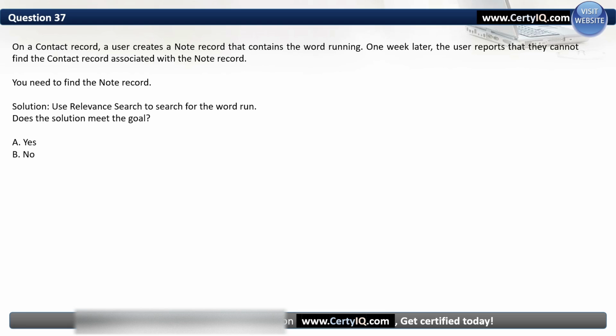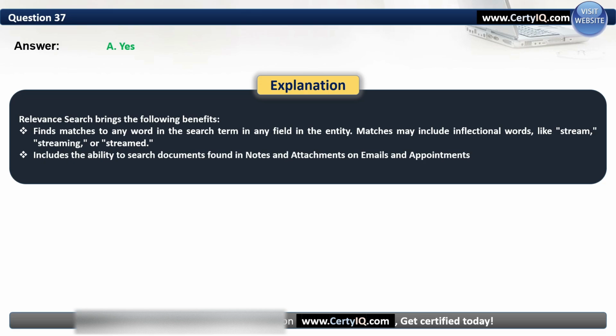Yes. Relevance search brings the following benefits: finds matches to any word in the search term in any field in the entity. Matches may include inflectional words like stream, streaming, or streamed. Includes the ability to search documents found in notes and attachments on emails and appointments.